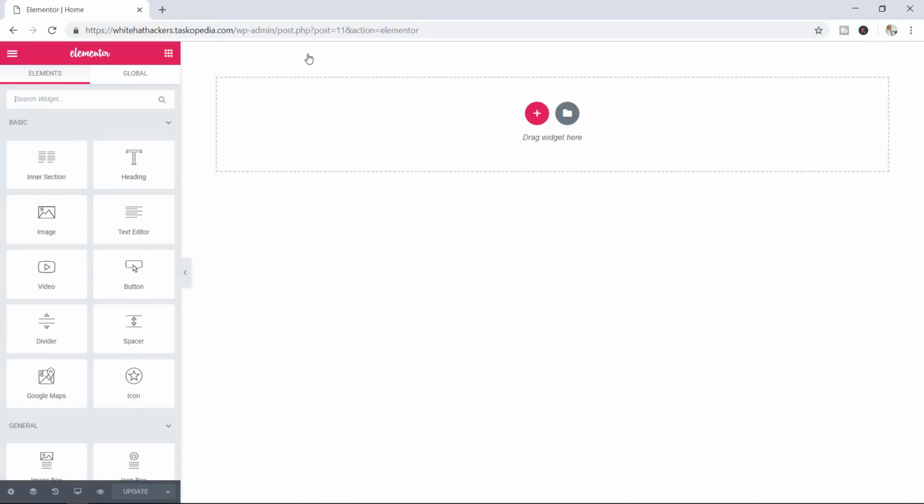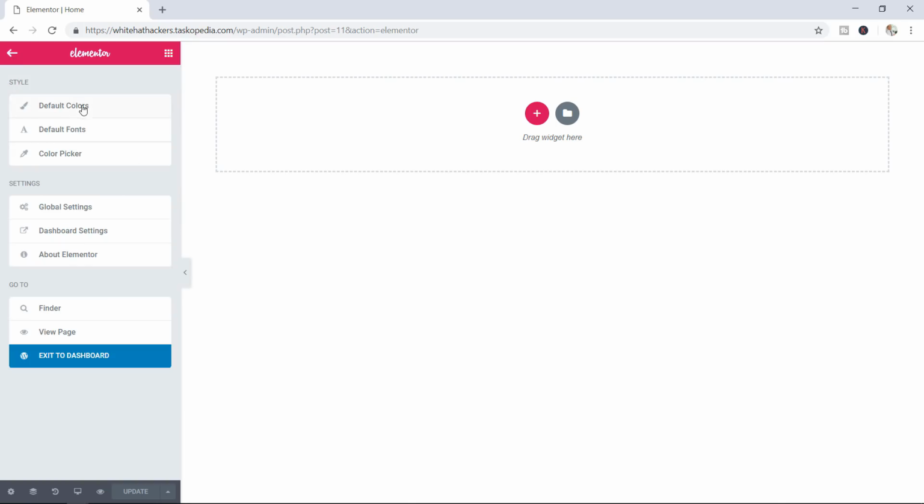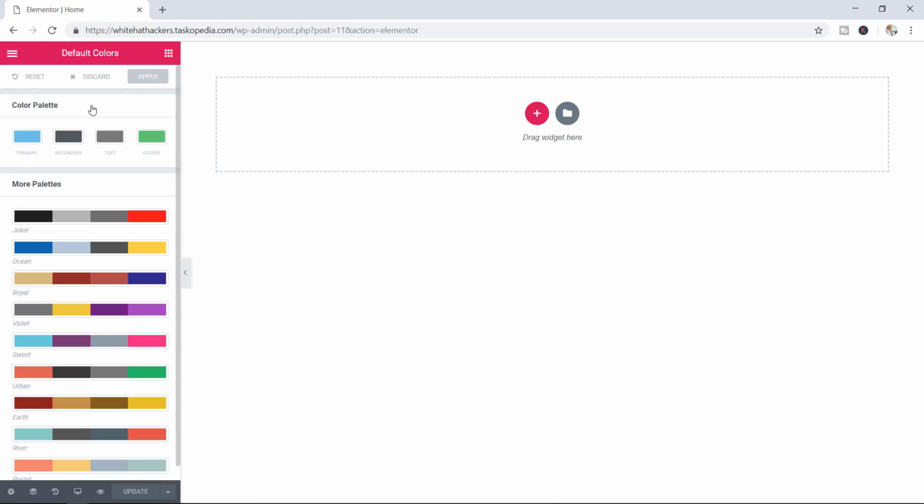So to do this, I'm just going to click on the Edit with Elementor link right here and just go straight to our Elementor interface. All right, so what I'm going to do is I'm going to click on the menu button right here. All right, click in there. And now in here, under style, we've got default colors. All right, so I'm going to click in here. So over here right now, by default, you've got these 4 colors, which are used for your primary, secondary, text, and then accent.